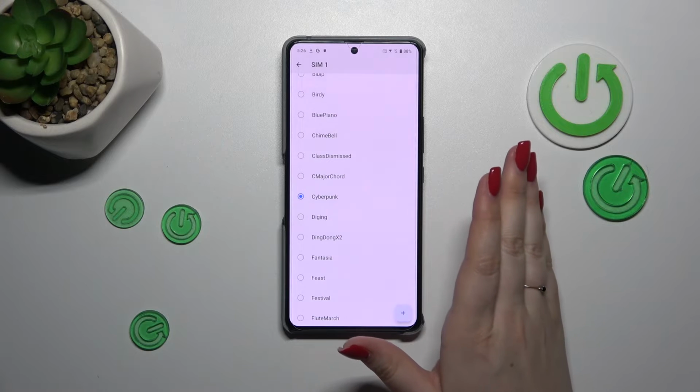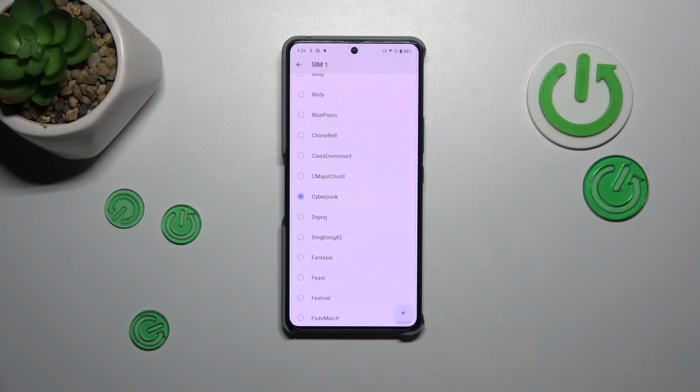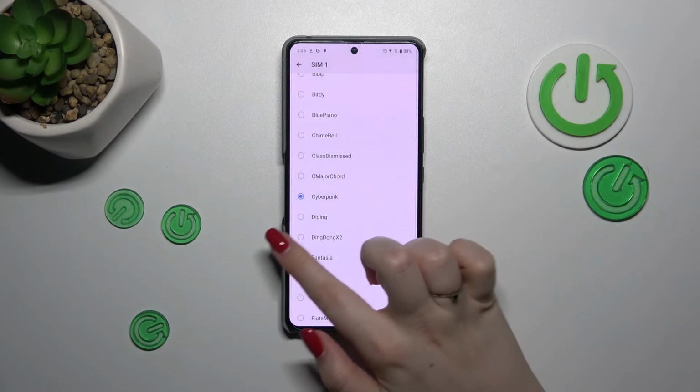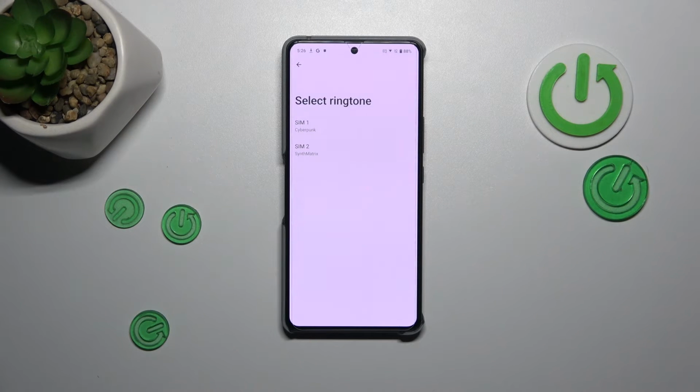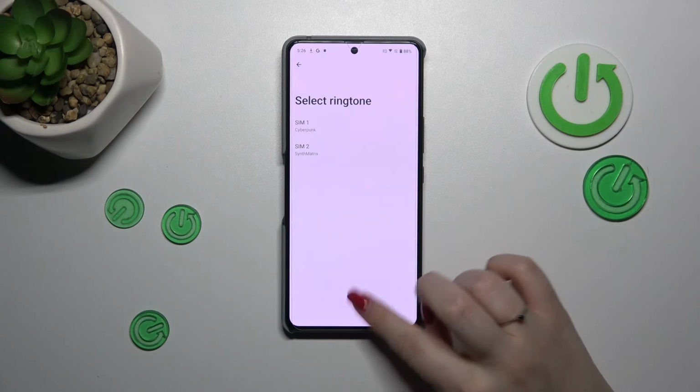So let's pretend I want to set the Cyberpunk as my ringtone. So make sure that it is marked and go back. And as you can see, it is immediately notified right here, which means that from now on your device will use the chosen ringtone to notify you about the incoming call.